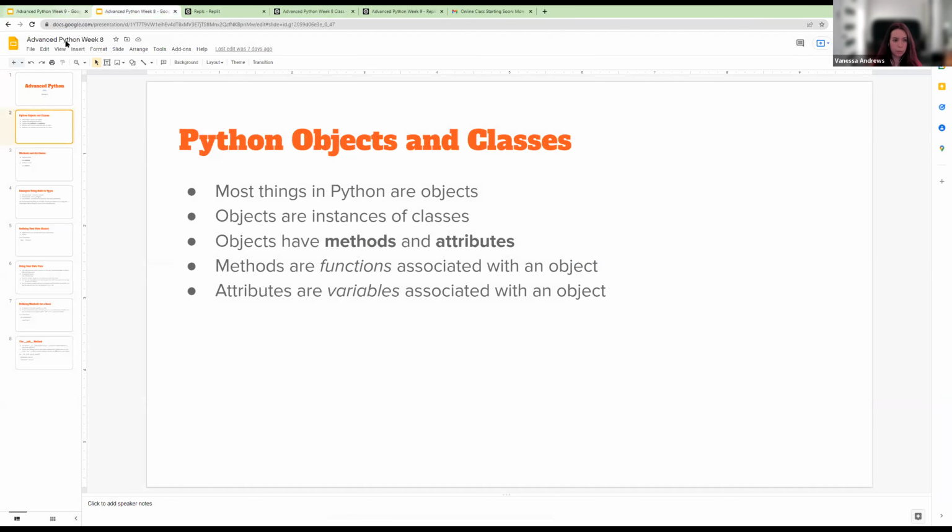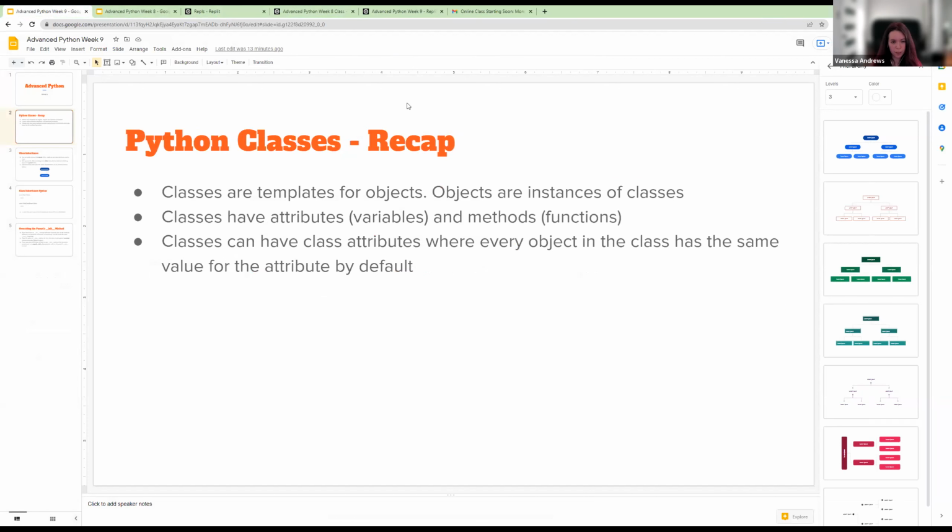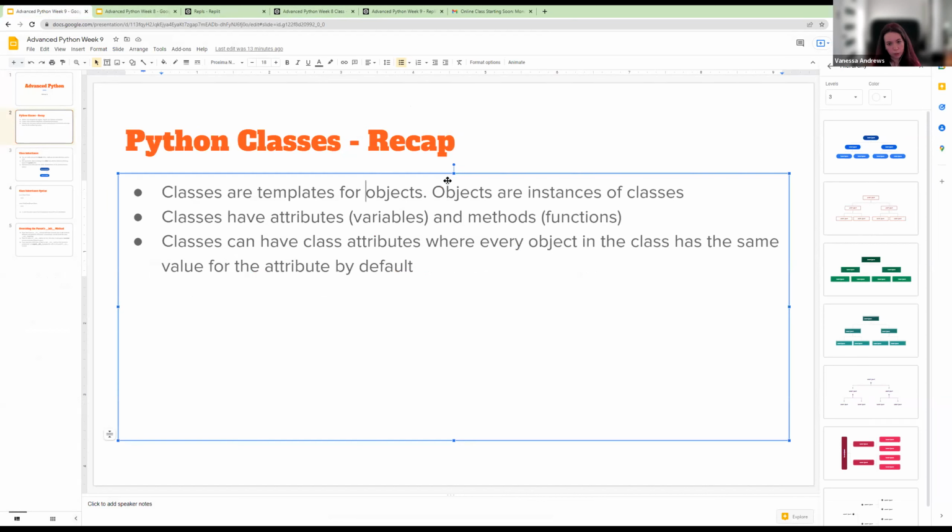So, Python classes. Most things in Python are objects, like most types of variables such as strings and numbers. Objects have variables and functions associated with them. If you ever see something like this dot function, this is called a method, which is a function associated with this type of object. It's kind of hard to explain without showing an example.